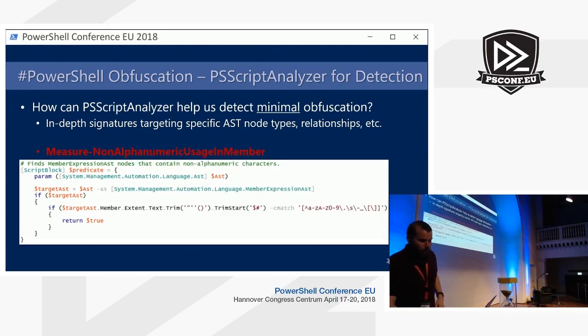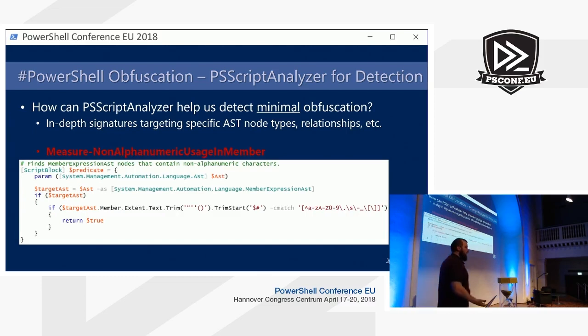On top of that, if any of them contain any non-alphanumeric characters, and this actually had some false positives, that's why I'm doing some things like trimming encapsulating parentheses and quotes and stuff like that, then I would also like to know about it. So this is not using any data science or mathematical techniques. It's actually writing signatures, but the AST allows us to write signatures for very specific components of any command, which is really cool.